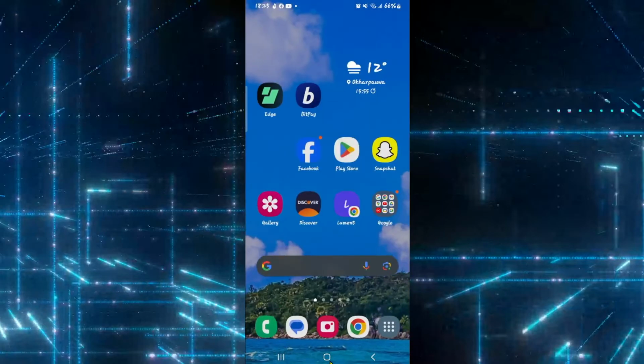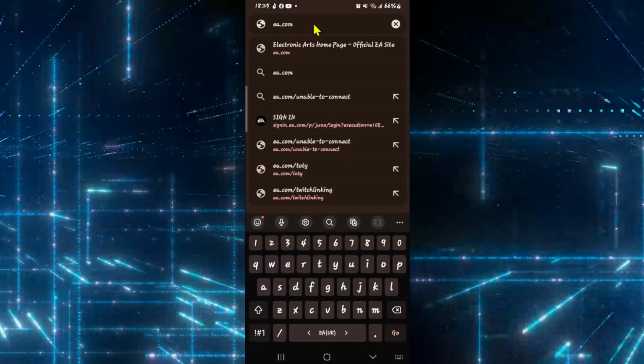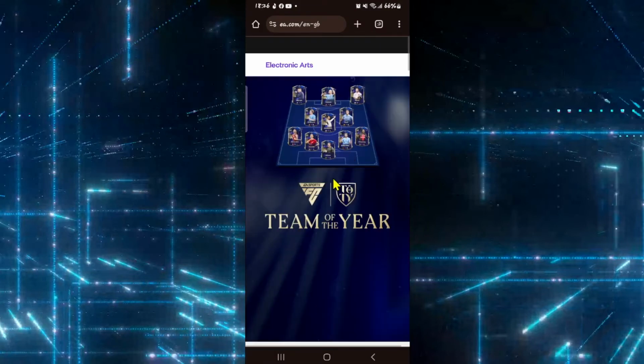So in order to download the web browser version, open up your web browser on your smartphone and then tap on the URL box and then type in ea.com and press enter. You will now be taken into the official EA website.